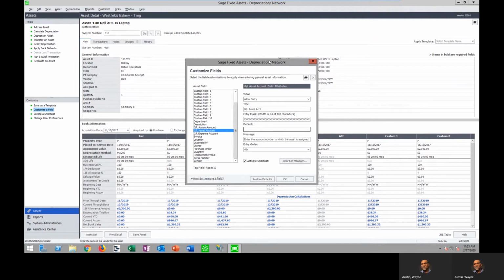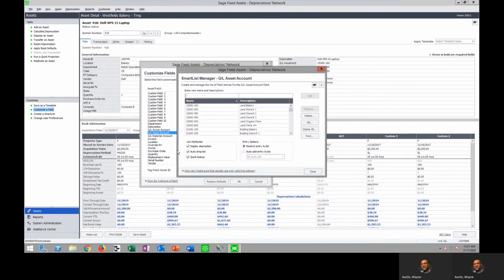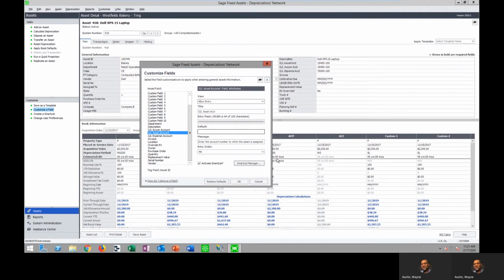And for example, where I clicked on my GL asset account and it populated a list of all of my accounts, that's all user-defined. So I can certainly create my list of GL account numbers, or I can actually have it auto-fill. So for example, once I first import my assets into the solution, I can turn on my Smart List Manager, just hit fill, and it's going to populate each unique entry it sees in that field.